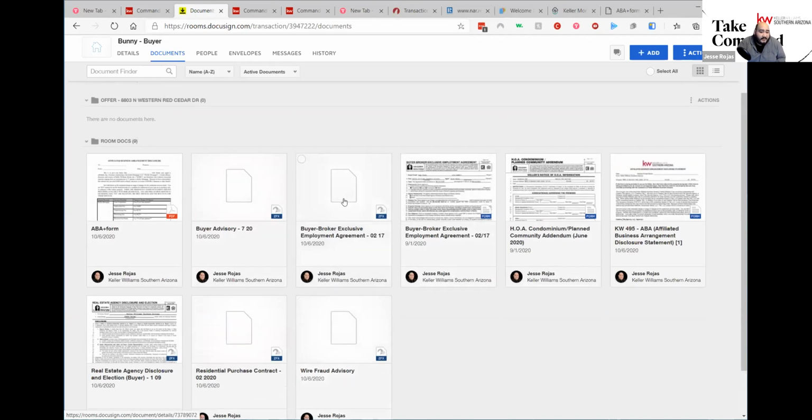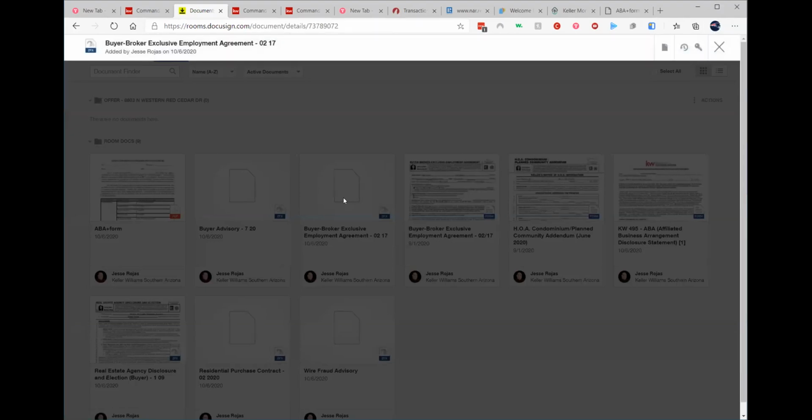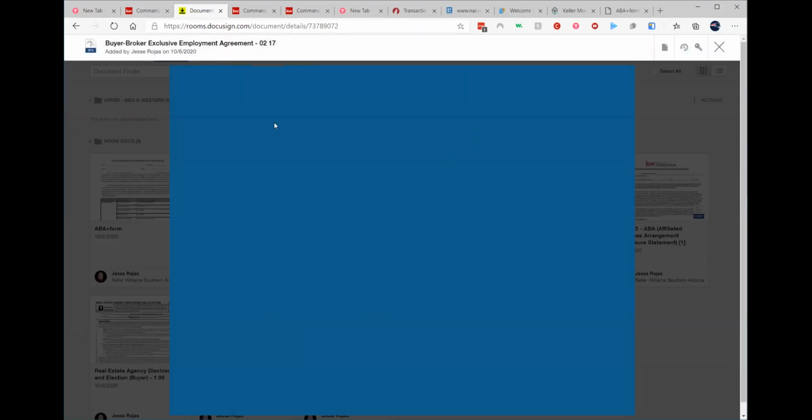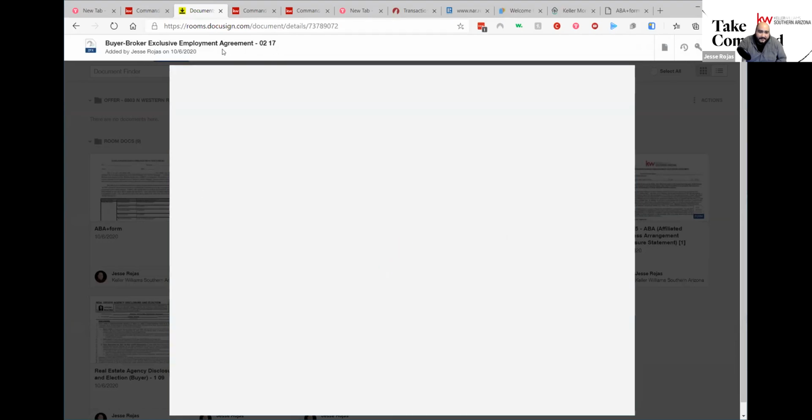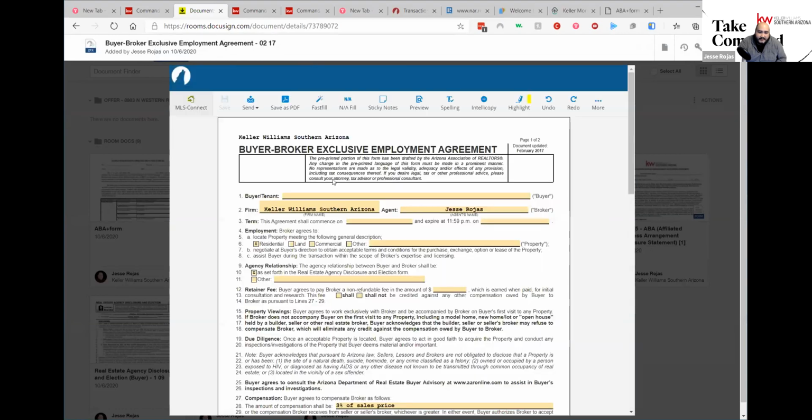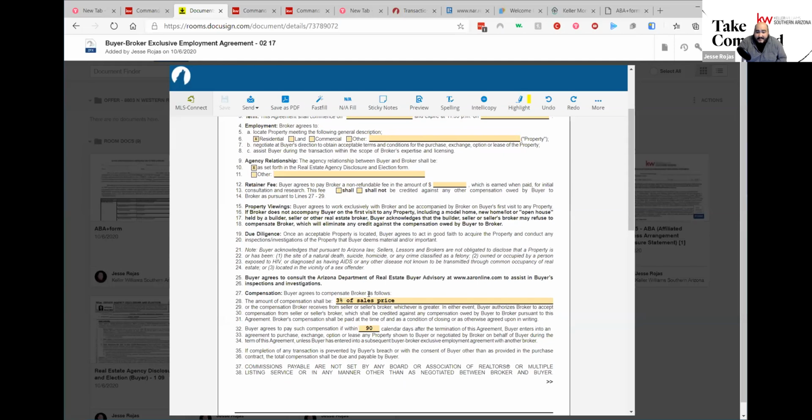Now I can go in here, open up this buyer broker agreement, and check out how the interface is different. It's actually the interface that you would find in Zip Forms. All right, see that? It's all different. There's a Lone Wolf symbol right there. Boom. How cool is that? I like it.